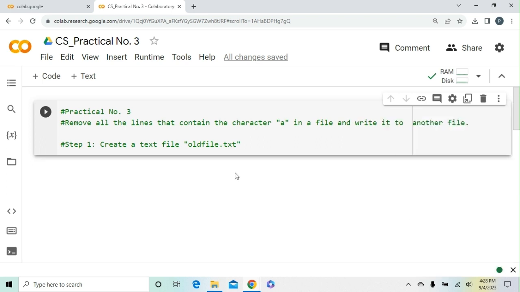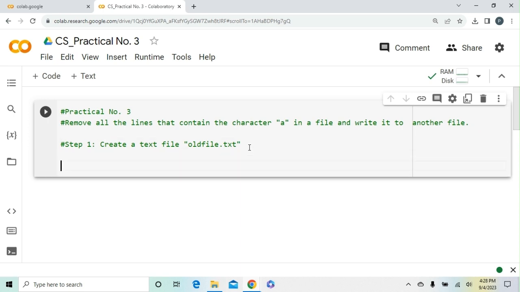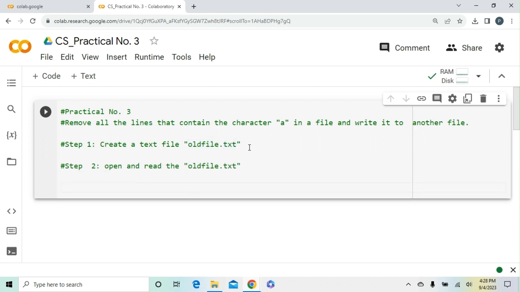So this is done. Now our step 2 will be to open and read the old file text. So how to do it? We have to first define a function. I will define remove. We want to remove the character A, that's why we are using the remove function.